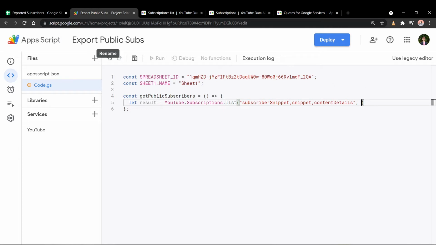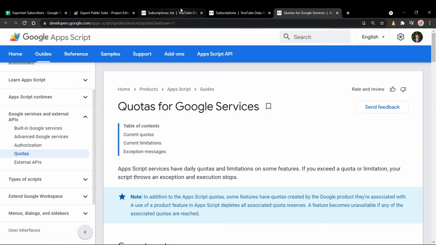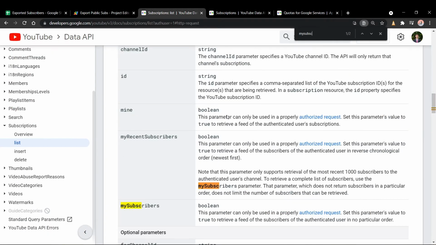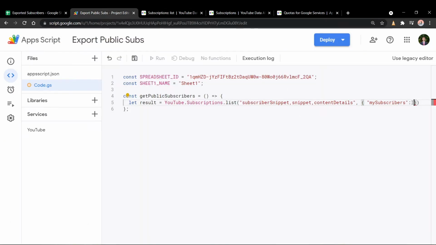And the second argument we can pass is a set of options. One of them is mySubscribers, and make sure that you're using mySubscribers and not, if I can just find it here, sorry. Right. Make sure you're using mySubscribers and not myRecentSubscribers, since myRecentSubscribers will only retrieve the most recent 1,000 subscribers, but mySubscribers does not have a limit. So just make sure you're using this one. Just be careful about that.